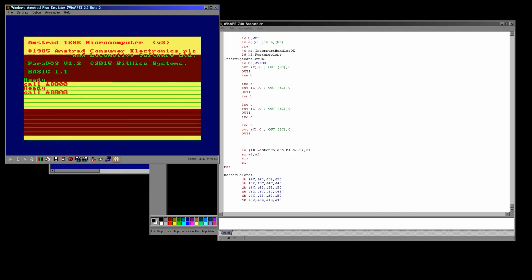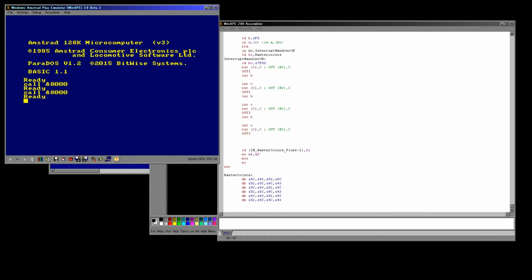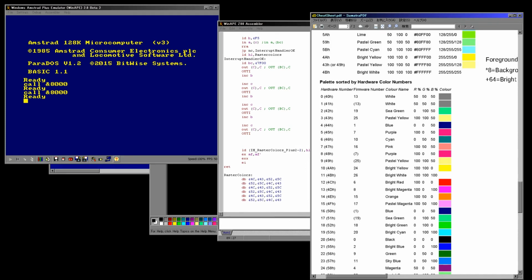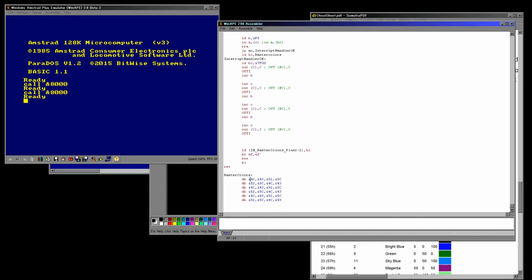So you'll see you get this cycling effect between the colours. And what you want to do, if you want to pick more interesting colours, is look at the cheat sheet, these colours here, and pick the colours you want, and just type in the hex values here. And as I said, the first one will be colour 0, and the last one will be colour 3.